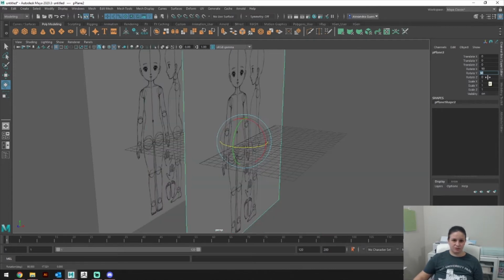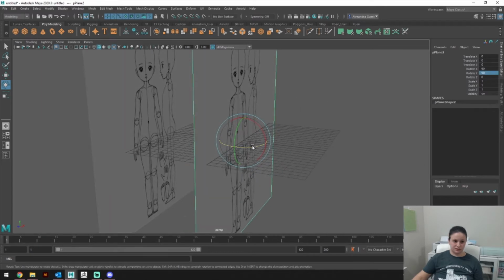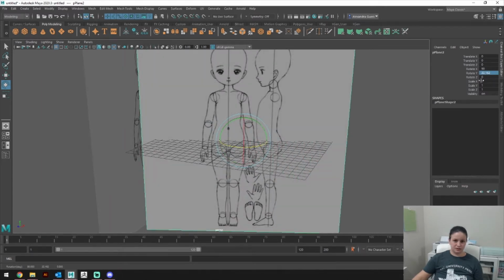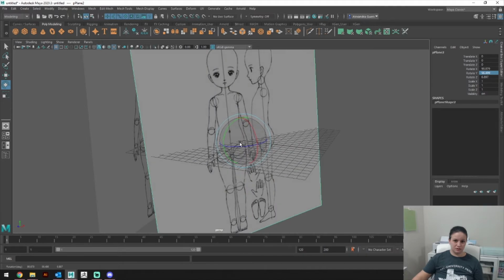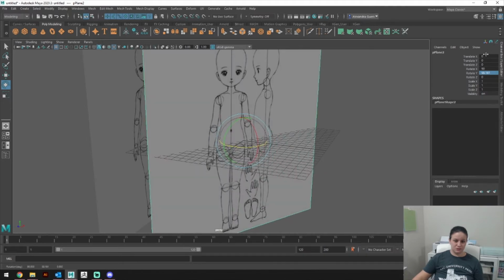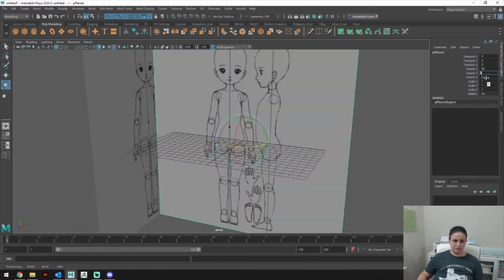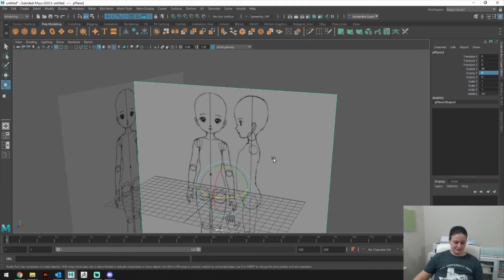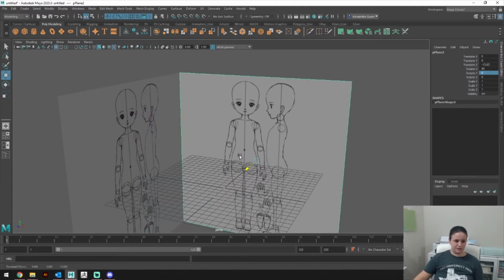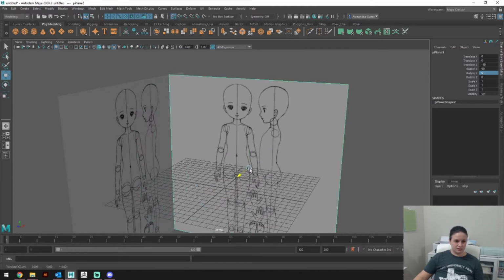So I'm going to rotate on the Y, is it Y? Yeah, it's Y, 90 degrees, which snaps it back to 0. There we go, 0 degrees, and now I'm just going to put it in the back so it's off to the side.